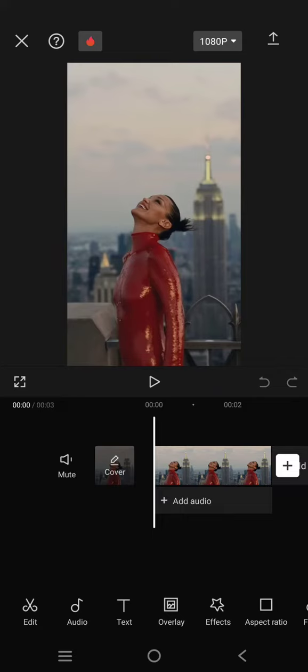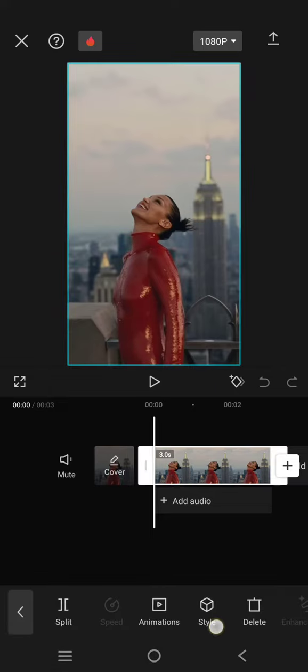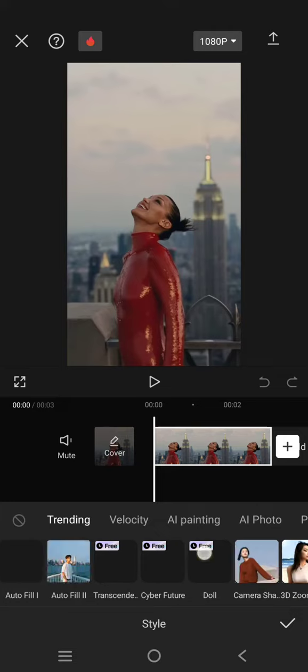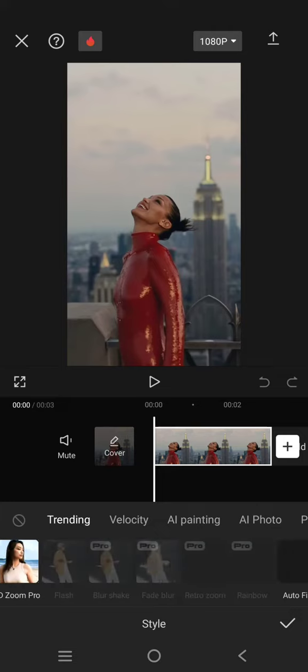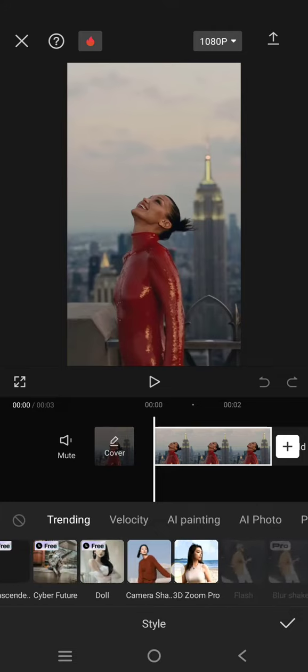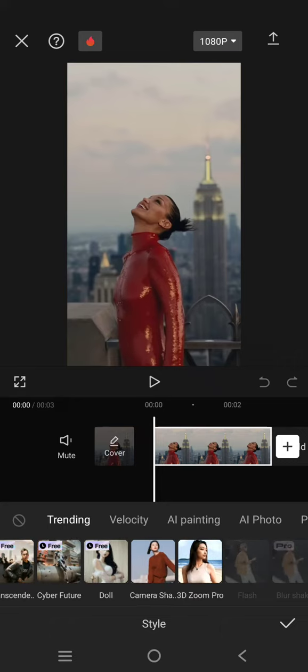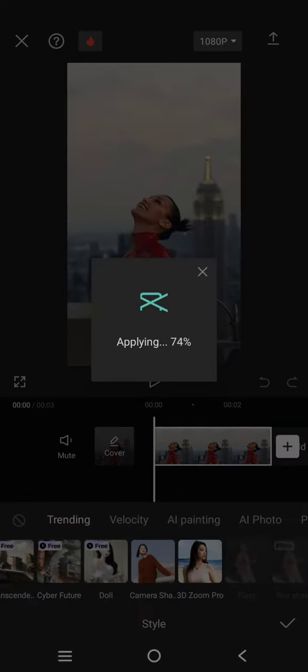On today's tutorial, I'm gonna show you how you can create this viral 3D zoom strobe effects in CapCut. So what you need to do first is add a photo to CapCut, then click on the photo, go to style. Here swipe through the category until you find the 3D Zoom Pro, this one. Click on that.